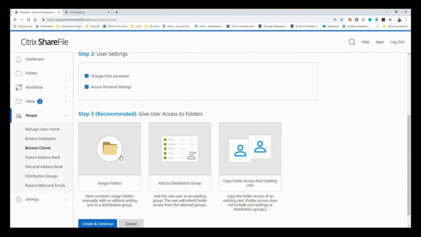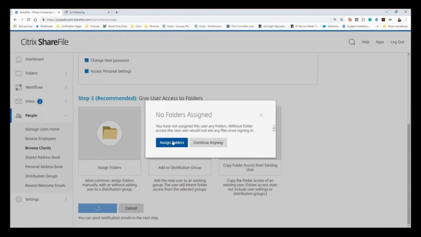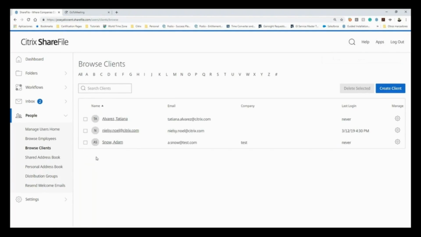As an example, if I was creating a new client from a company that I've been working with, and I want to clone the access from another client user from the same company that I already have on my account, I should be able to do that by selecting that option. For this demo, I'm just going to create this user without assigning to a folder, to a distribution group, or cloning any type of access. I'm just going to continue anyway. And you're going to notice that this is a preview of the message that this client should be receiving, letting them know that they have been added to a ShareFile account. So I'm just going to notify, and there you go. The invitation has been sent.